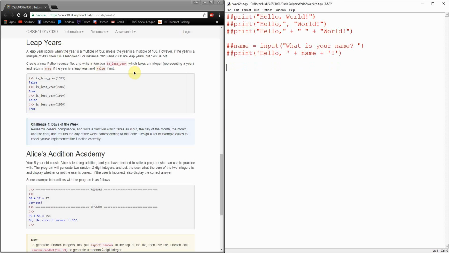So whenever we want to write a function, remember we start with the def keyword. Is leap year, which takes an integer. So I guess we'll call this year. Remember the colon and then indent. Okay, and now we're clear to write our code.